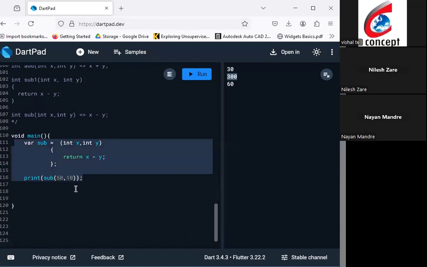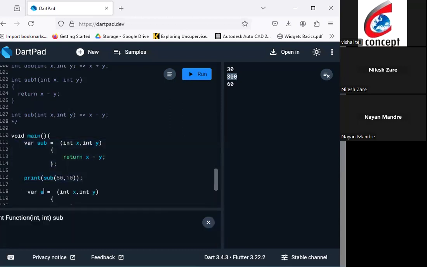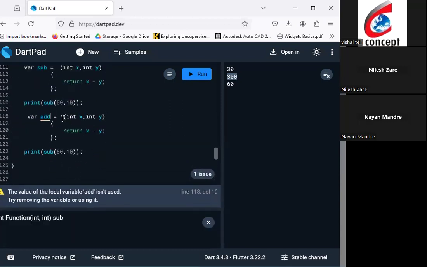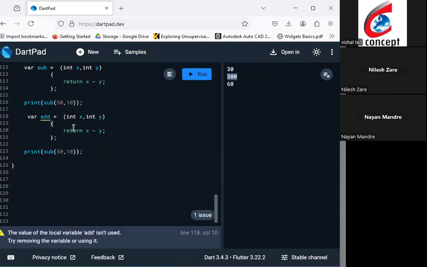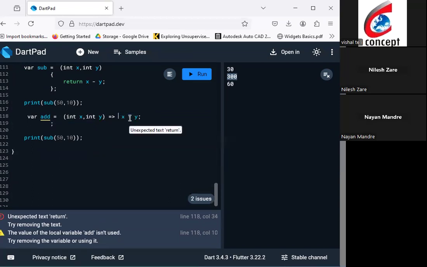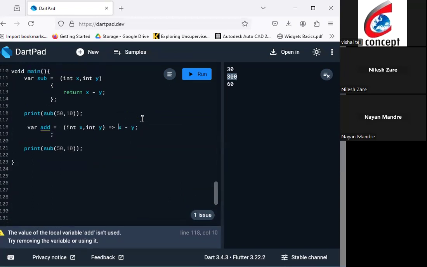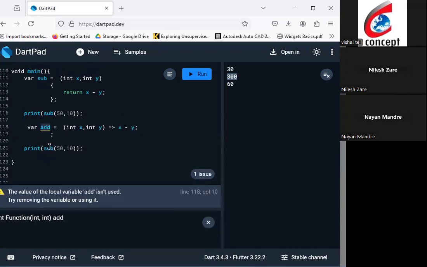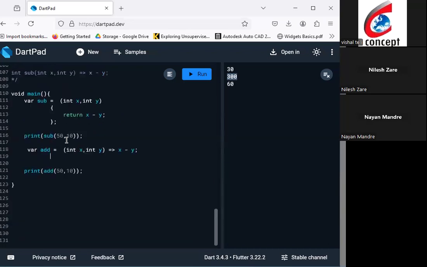In here, we are going to copy the code and paste it one more time. Here we'll say add. Let's make this function anonymous. How? You remove these curly braces, write it on one line, provide the arrow in here and remove the return keyword. So it's the same way that you convert the anonymous function. The semicolon is removed from in here. So this is the way you work with it.